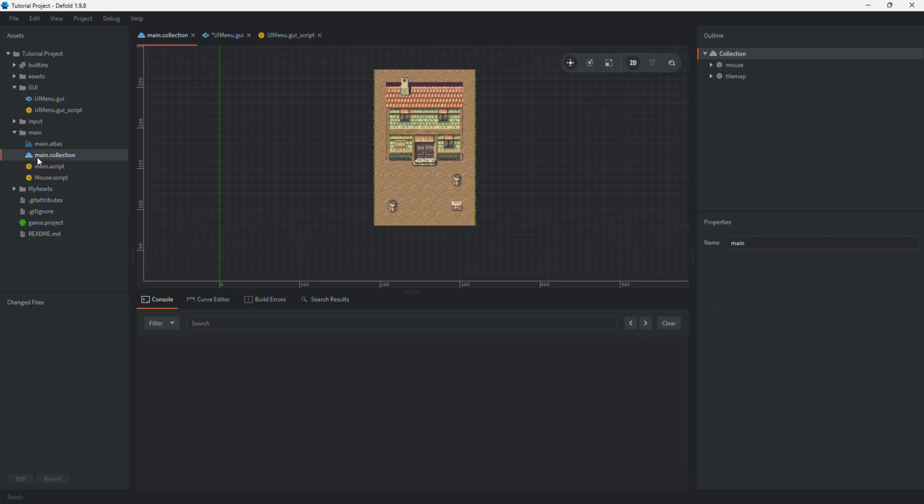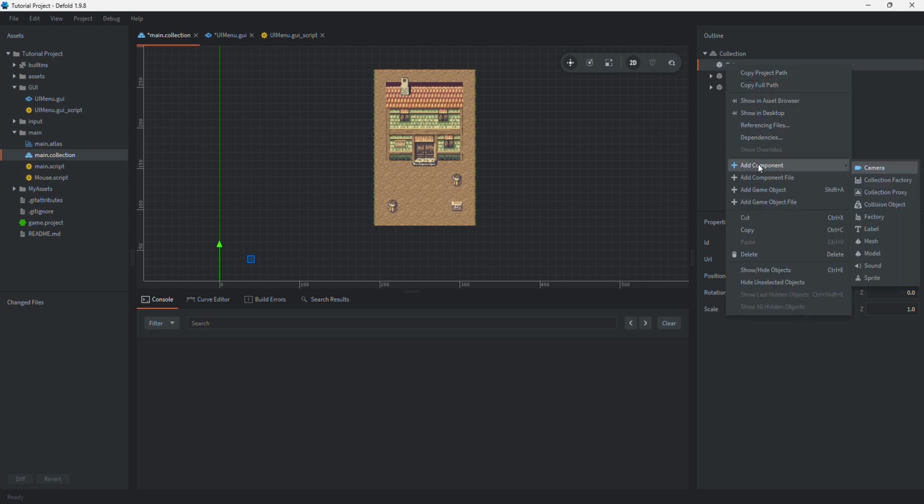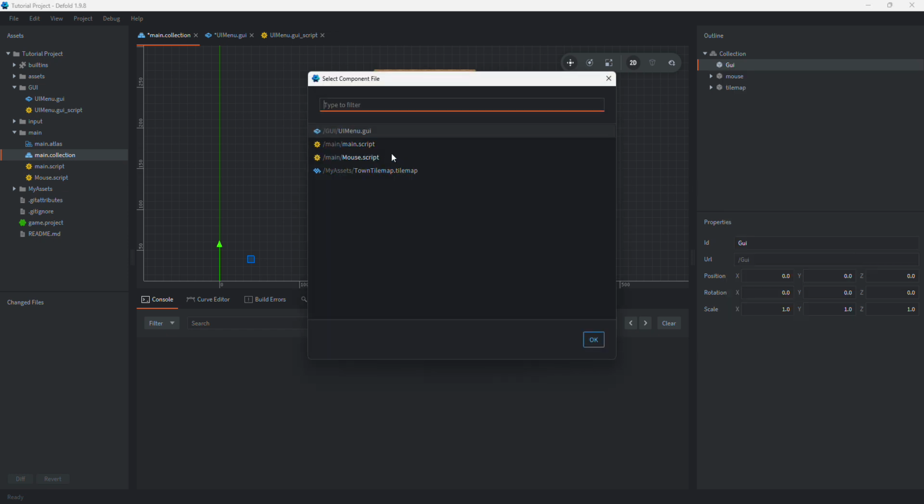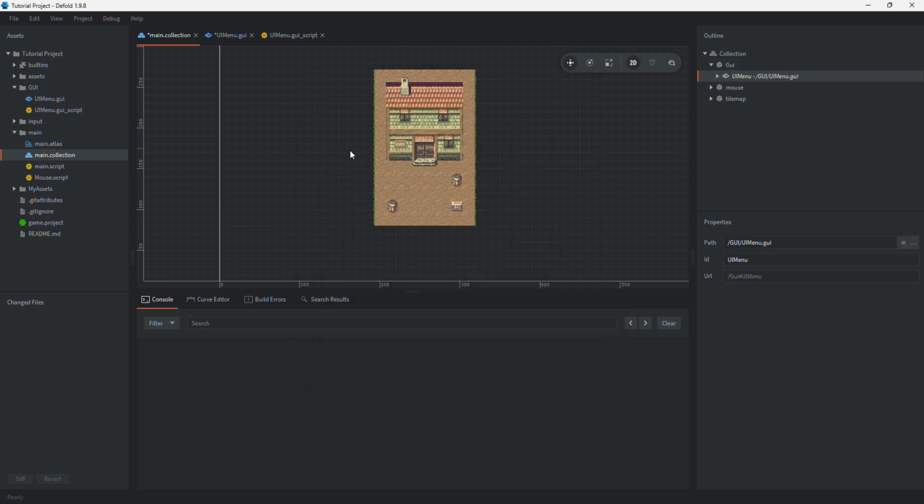And in our main collection, we're going to add a game object, and we're going to call this GUI. And here we're going to add a component file, and this is going to be our UI menu. So now our GUI is in the game. I'll show you how it works.